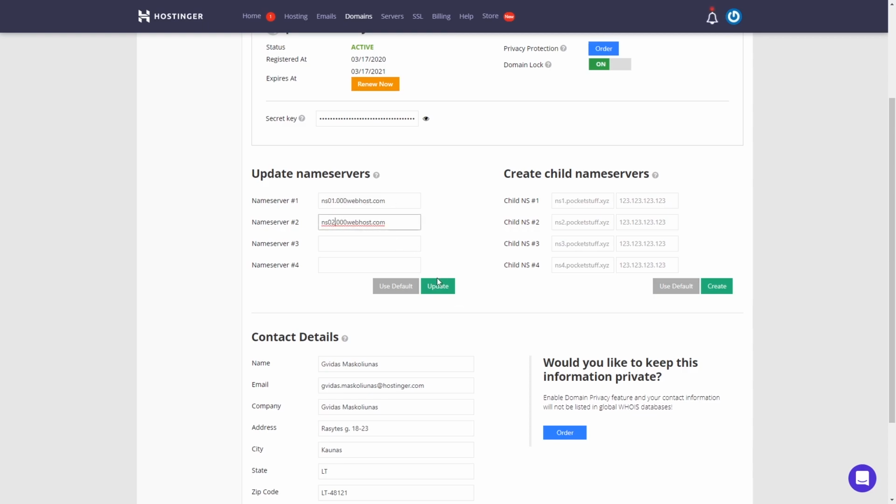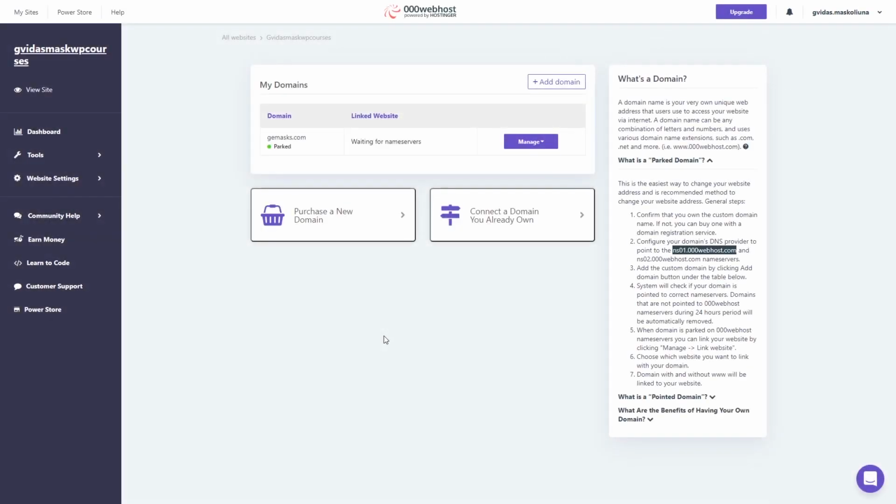So from here we can go back to the dashboard of our hosting. So basically what we did, we changed the previous name servers with this one and that one. And as you can see underneath the linked websites, it says waiting for name servers. So it might take up to 24 hours until these changes start to work, but usually it doesn't take so long. Within an hour, everything should be okay.